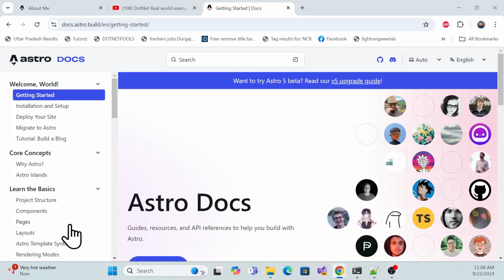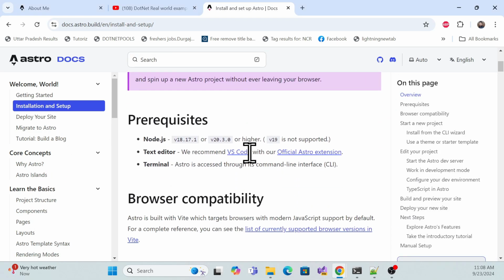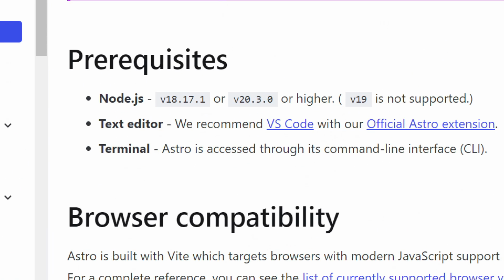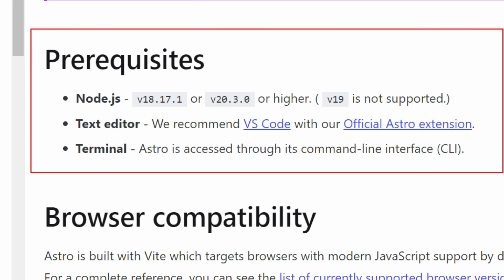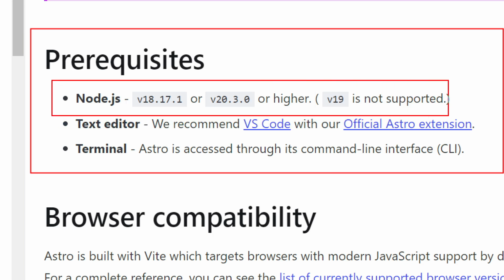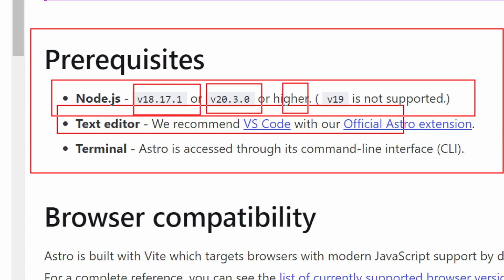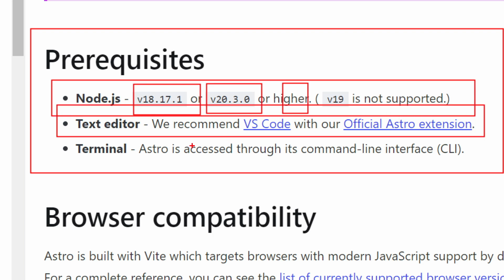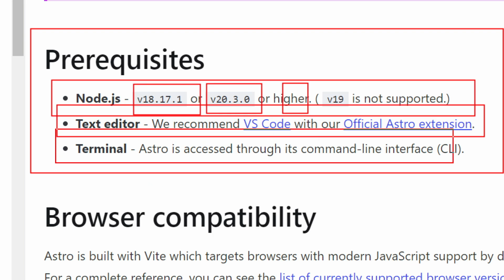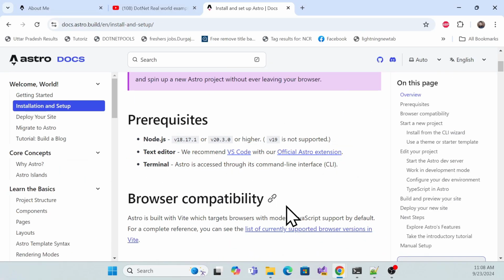Before that, you need the installation process. This is the installation process, and I will share one more thing: the prerequisites. You need Node.js v18 or v20, or higher. It would also be great if you have VS Code, so that you can edit, build, and modify your applications. It also has a terminal. I will show you how we can do that.